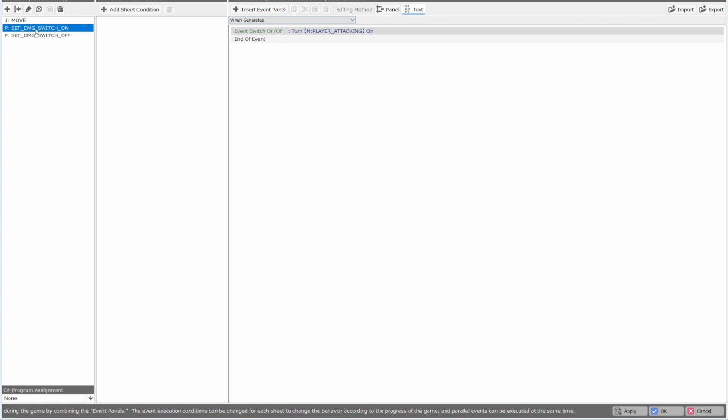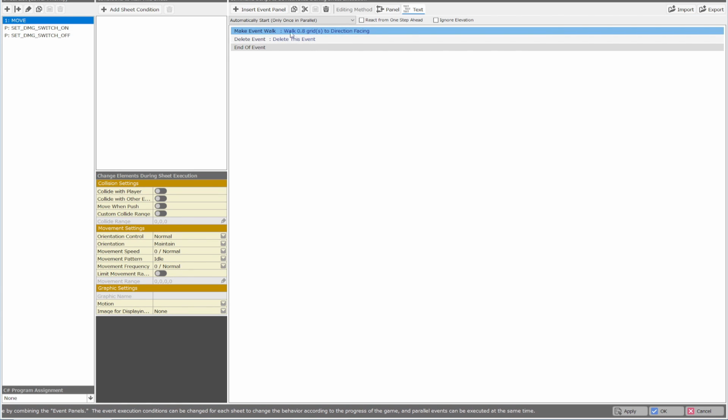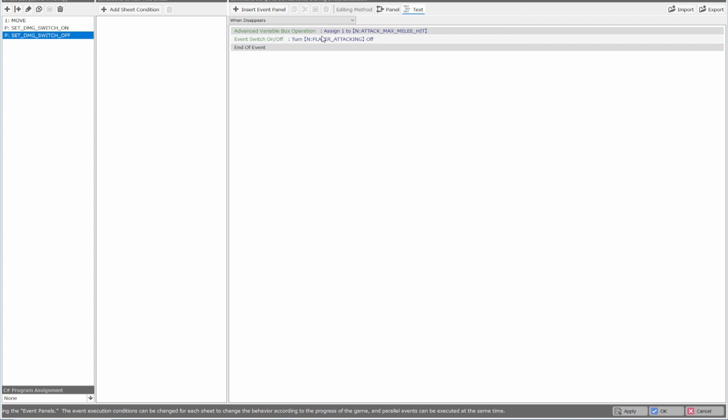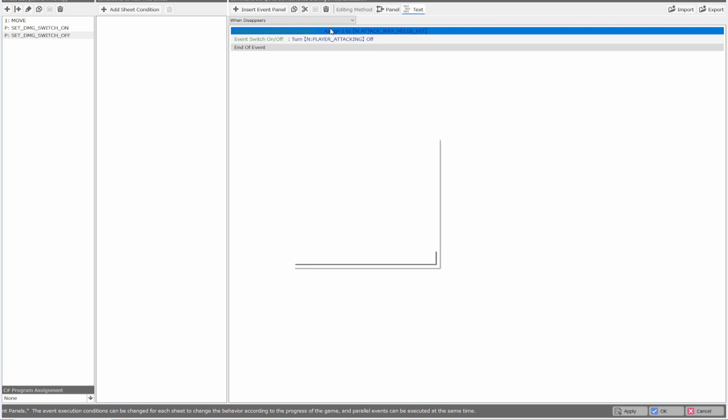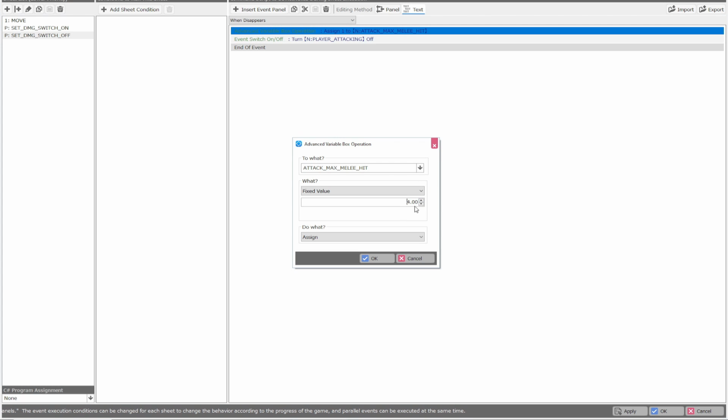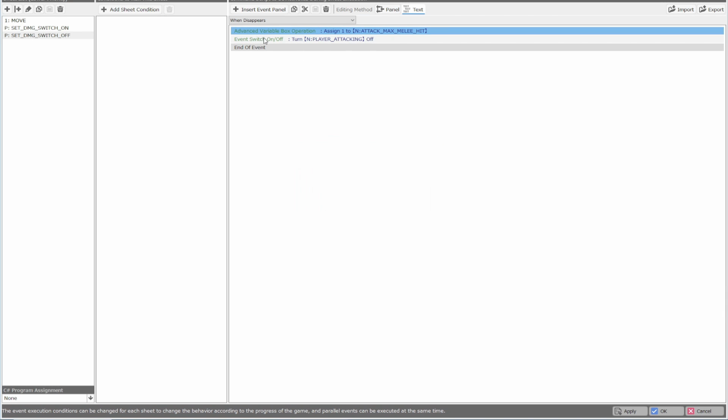The beauty about having "when generates" and "when disappears" is that when this event generates, player attacking is on. That switch is on, and it's going to move forward X amount of spaces, so 0.8 spaces. And then once it disappears, we're going to reset the attack count. Pretty much it's like an attack tick, or how many enemies you want to attack at once. So if you had 3 or 4 here, you would reset it back to that, and you would be able to hit 4 more enemies. And you want to make sure you turn the player attacking off.